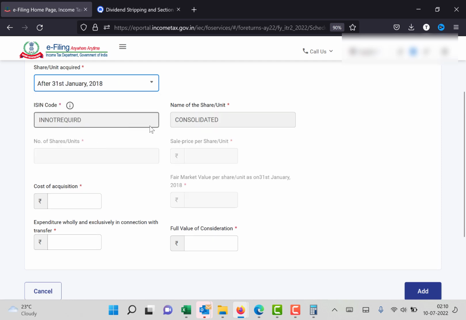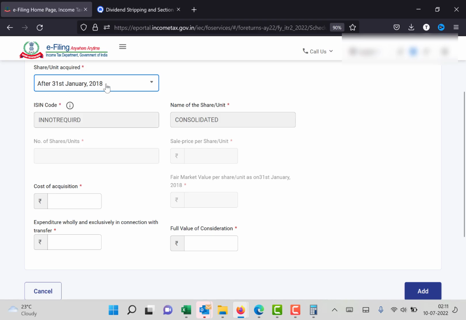If it is after 31st January, it becomes very easy. You do not have to do anything. You just have to mention the cost of acquisition and expenditure and full value. So let me show you both the options. First of all, after 31st January 2018.